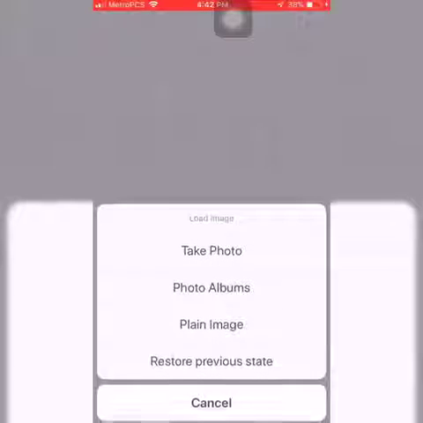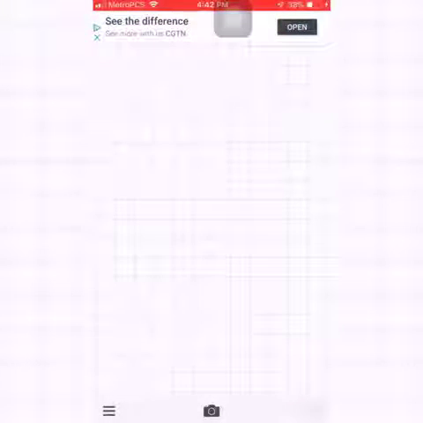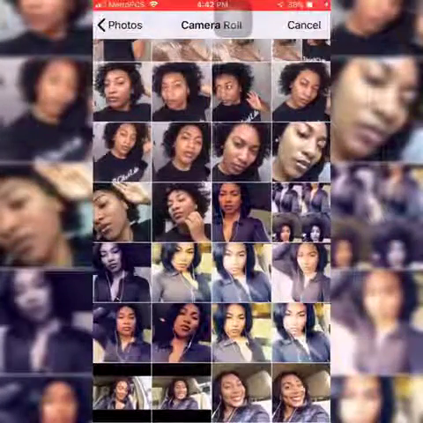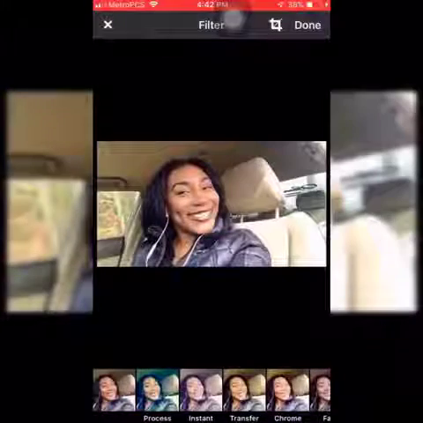Starting in the Fonto app, we're going to push the camera button at the bottom, push photo albums to get into our gallery. Then we're going to go to camera roll, and I'm going to pick the last photo that I took. Actually, I screenshot it. Then we're going to go to done.